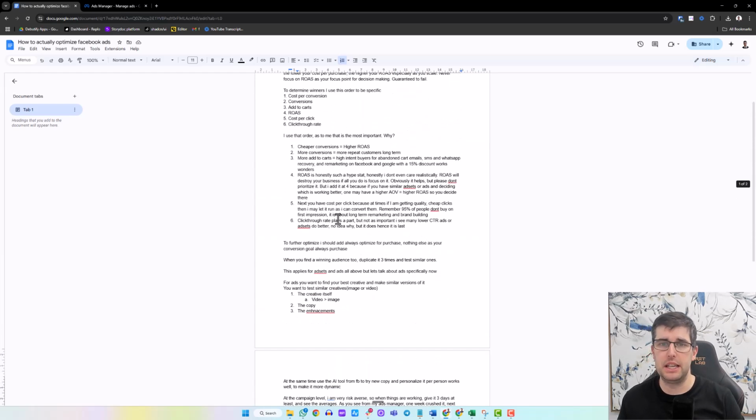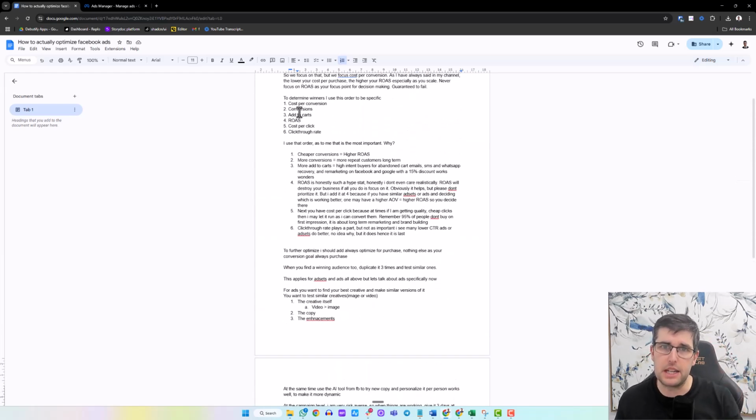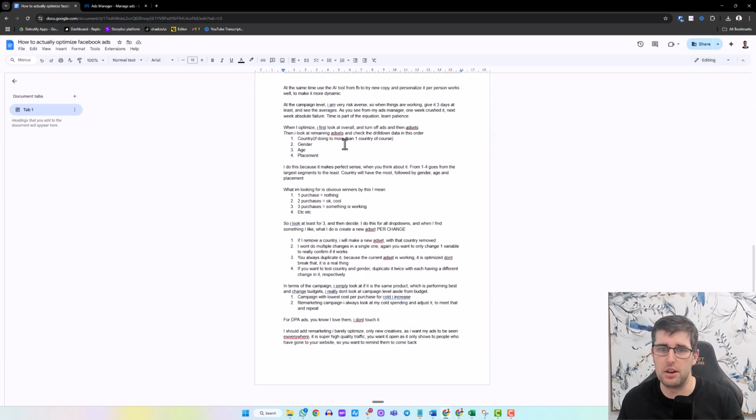And by focusing on points 1 to 6, where your cost per conversion is number 1, conversions, then add to cart, then ROAS, cost per link click, and click-through rate, for the most part, you're settled. And this is collectively for any business, right? Any business of any type.